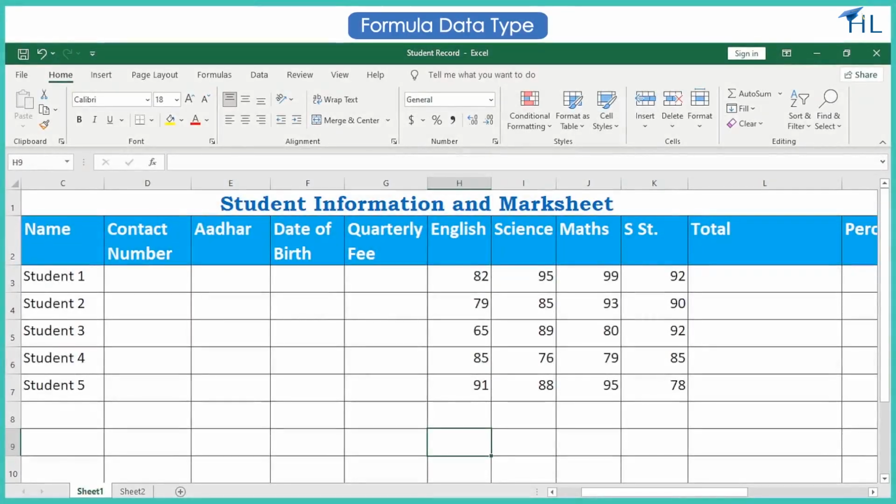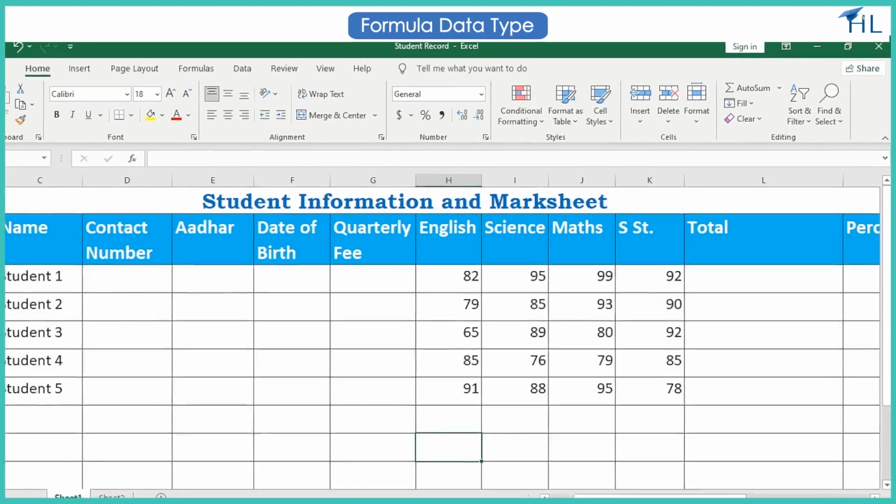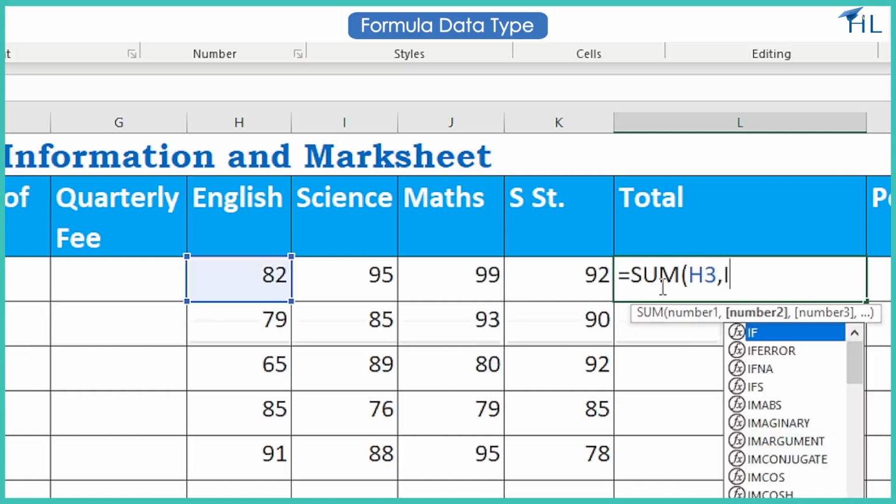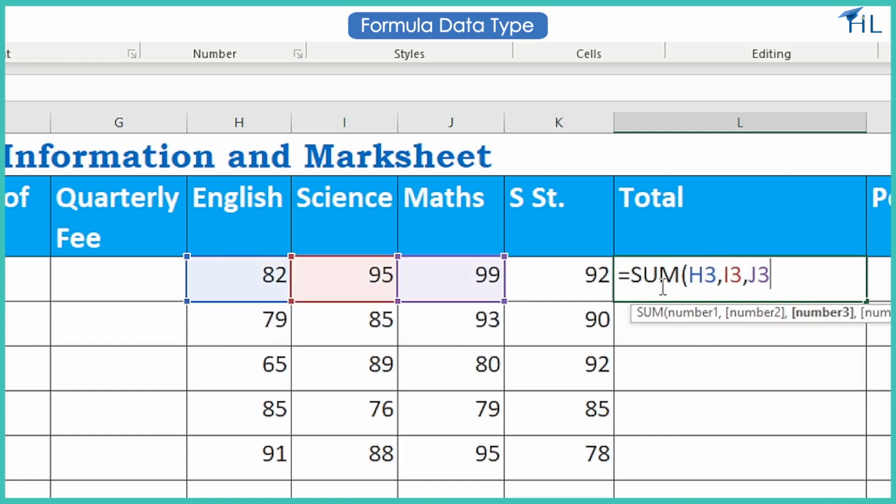Formula data type is used for doing calculations on numbers. Formula data type is right aligned by default. For example, equals SUM(H3, I3, J3, K3) adds values in cells H3, I3, J3 and K3.